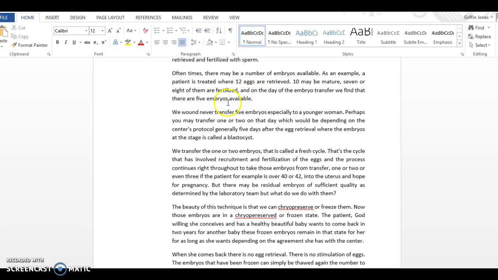Touching up these paragraphs, an example of something conversational is "we would never transfer 5 embryos, especially to a younger woman." Again, we don't want to necessarily use the first person in this case when we're talking about a medical example. So we're going to change "we would never transfer 5 embryos, especially to a younger woman. Perhaps you may transfer 1 or 2." We're going to take this paragraph and turn it into something that reads better, more like something like this.